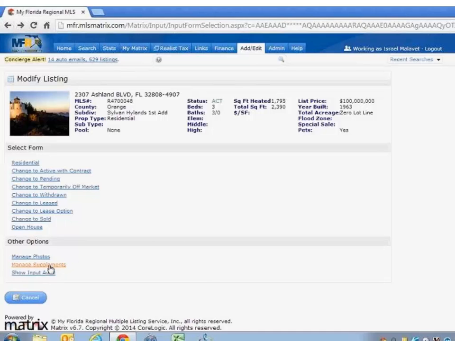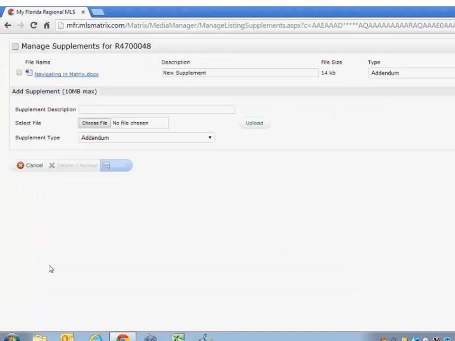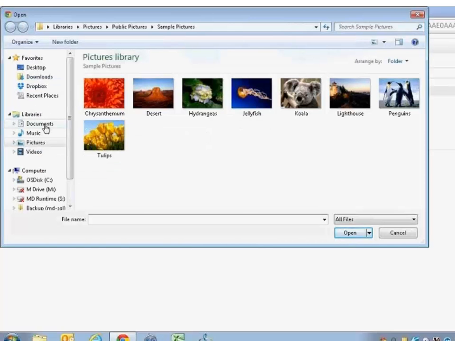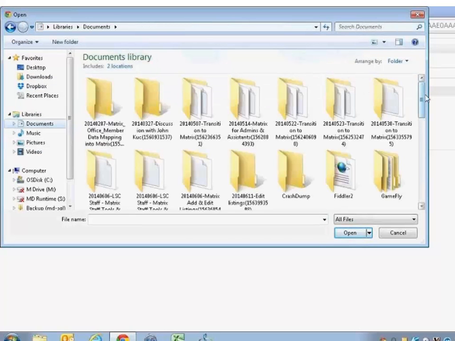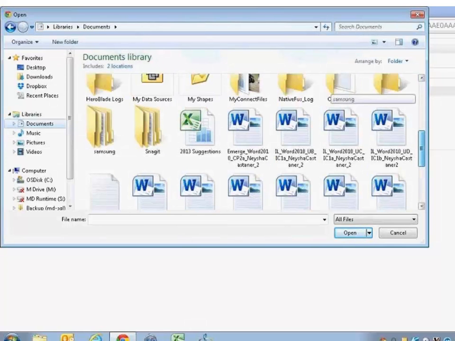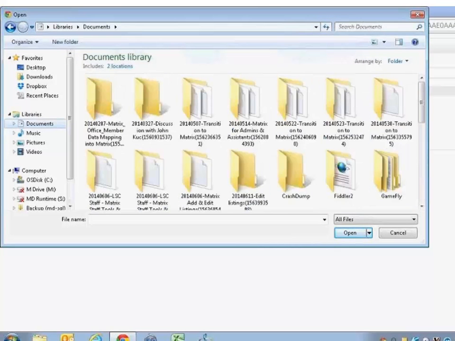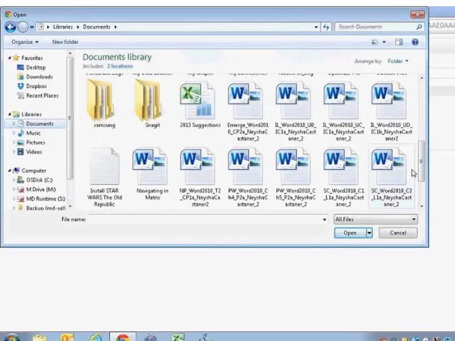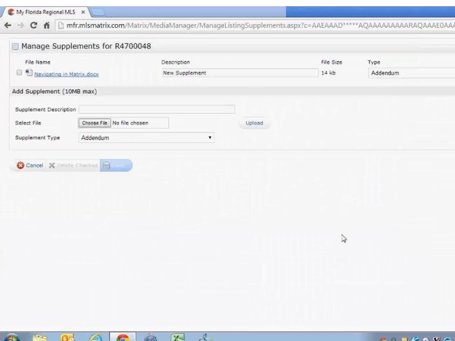If I wanted to manage supplements, it would be just as easy to go in here and upload a new supplement. For example, I already have one up here, one document. It's 14 kilobytes long. I can enter in a description here or click Choose File to search my computer for any available documents that can possibly go in my list. I have the document selected. I'm going to pick one here. And hit Open. You'll see the file name here.